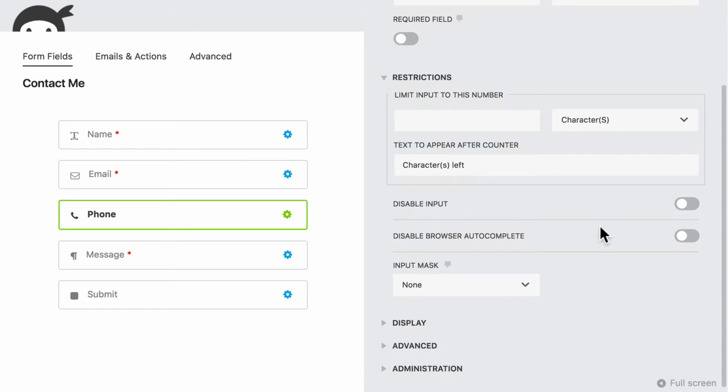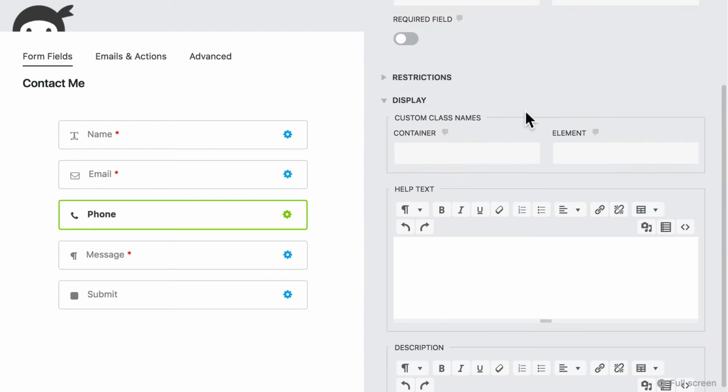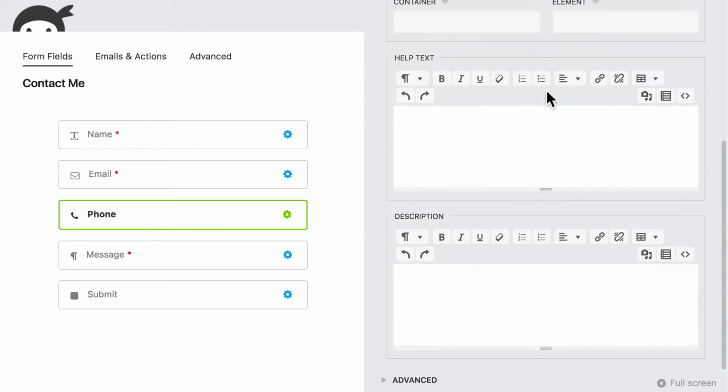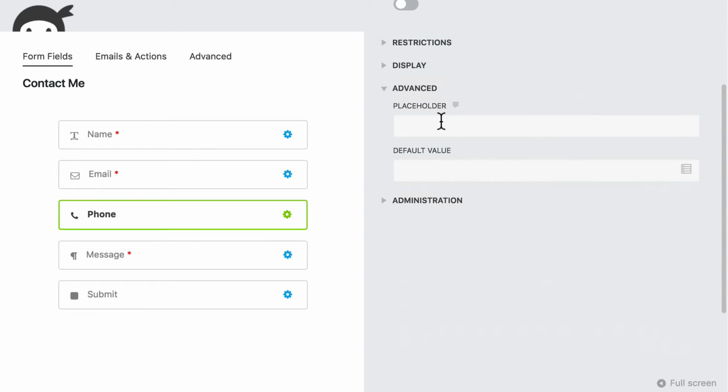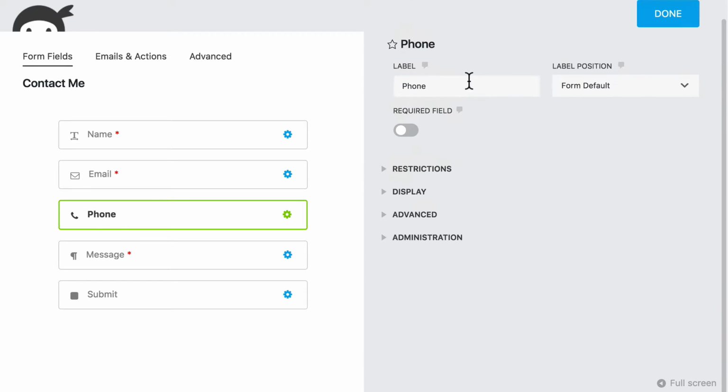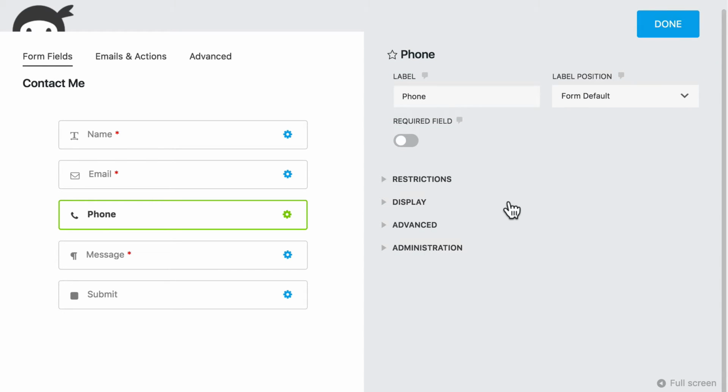We could disable the input. We could disable autocomplete if we wanted, etc. We could give it some custom class names for CSS so that we could do some custom things with design. We could put in a placeholder and a default value, and then we could change the actual name of this field if we wanted to. Most times, I don't mess with any of that stuff, but you may find that you need to.